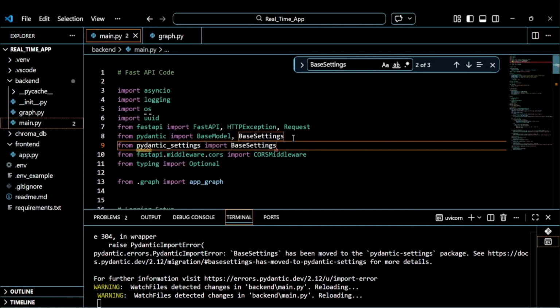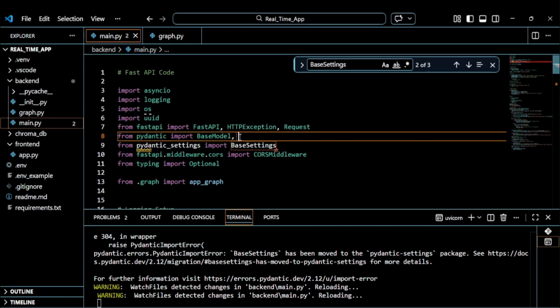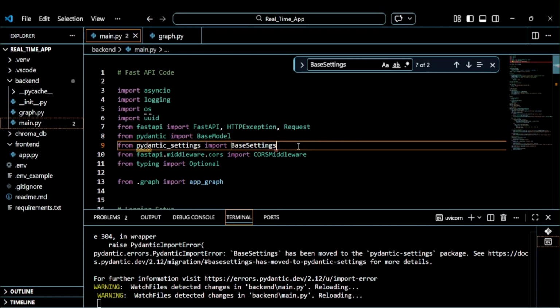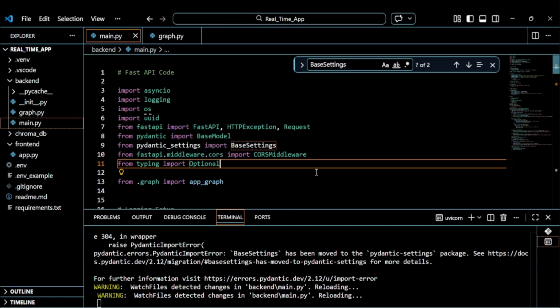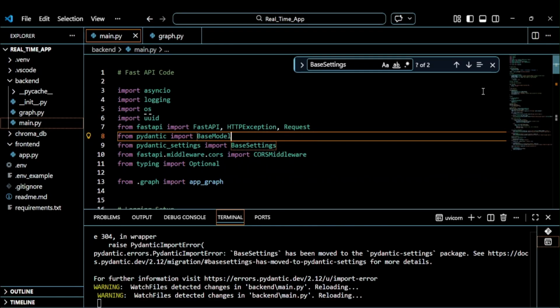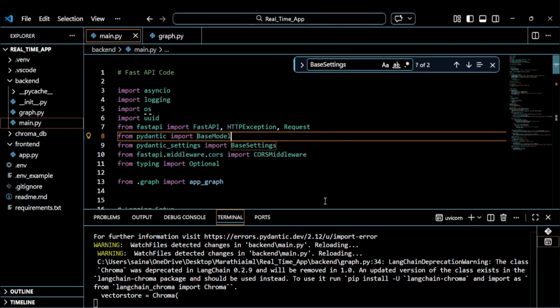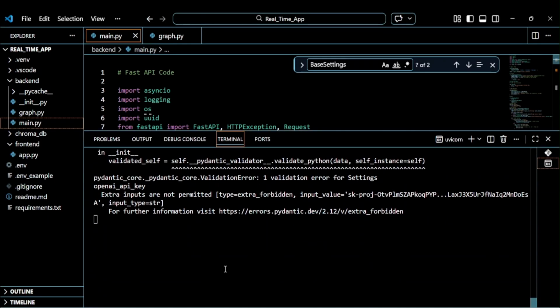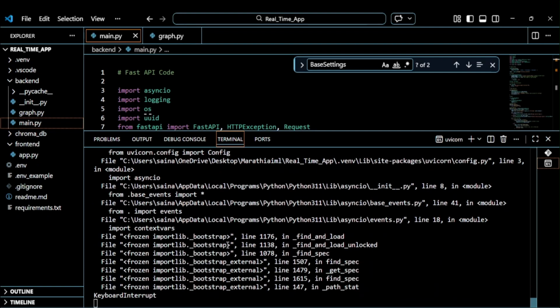import BaseSettings. Will this work or not? Okay, but is pydantic-settings not installed? Okay, it is already installed. Great, it is captured. So maybe when we install pydantic, this package also gets installed inside that. Right now we have set this. Now what new error are we getting? Okay, it is reloading.